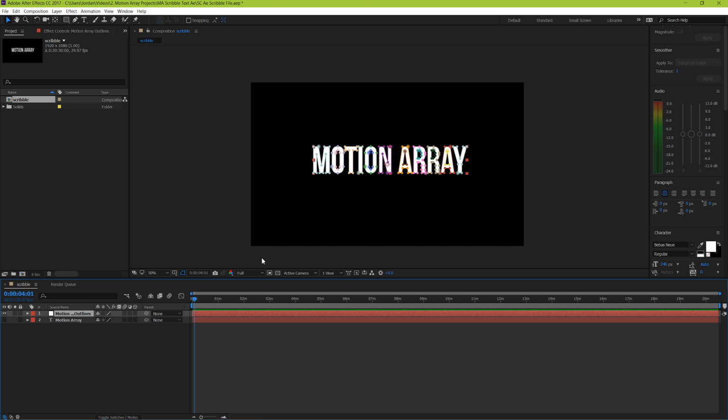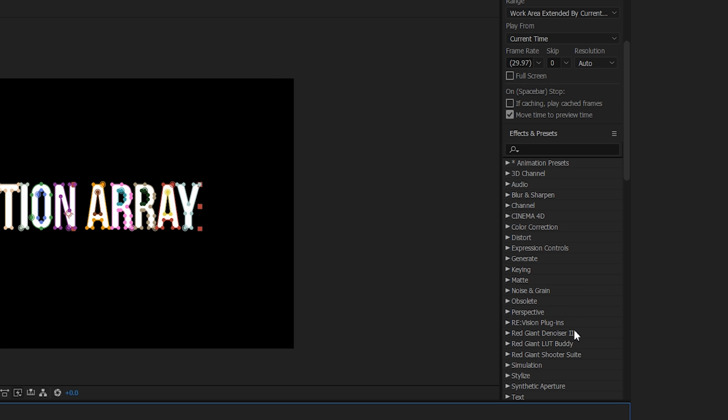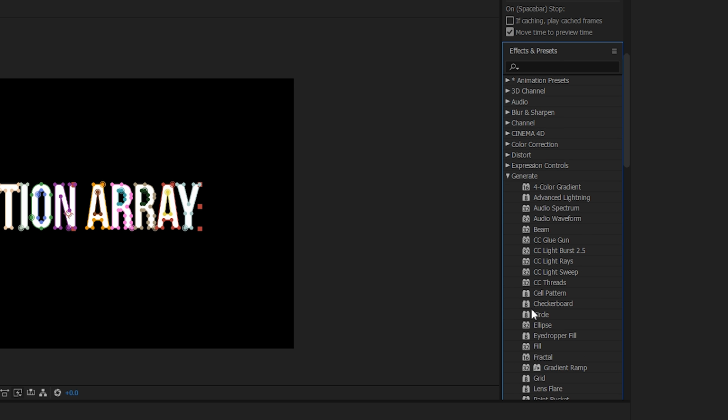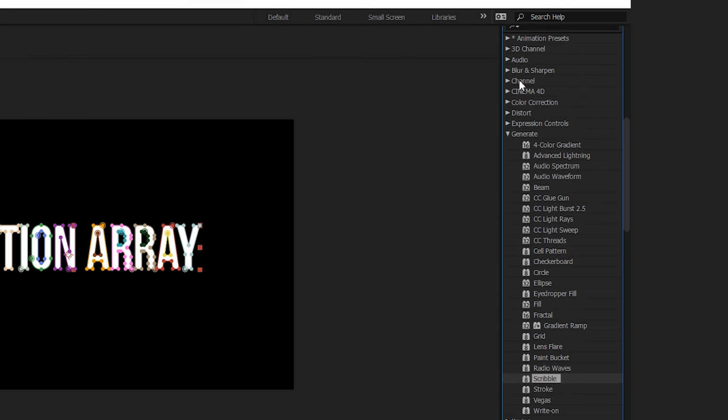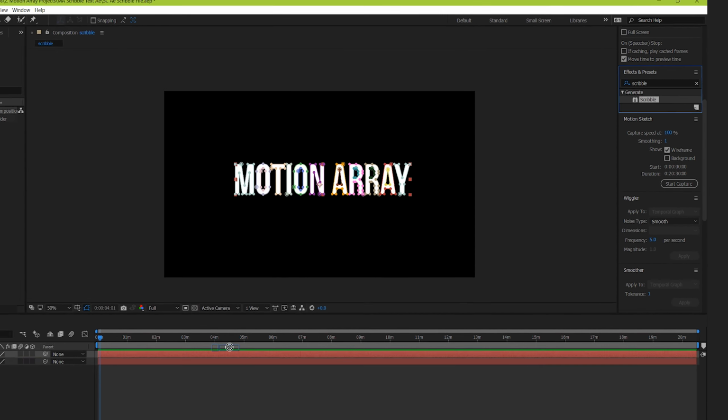Next, you're going to add the effect that will pretty much do most of the legwork for you. It's called Scribble, and you can find it in your Effects tab. Either search for it under Generate, or type it into the search bar. Once you've found it, drag it onto a new mask layer.